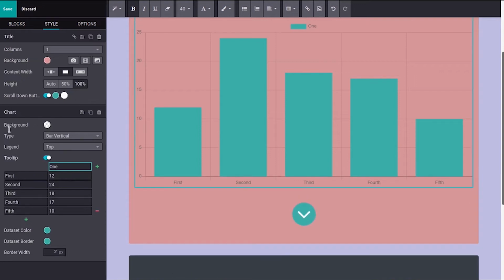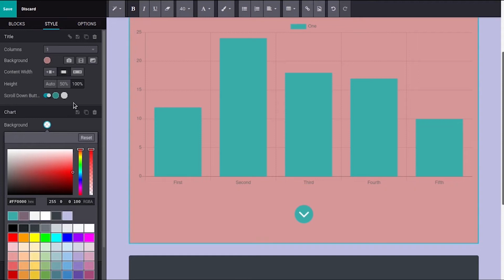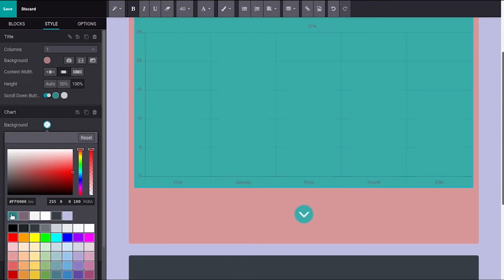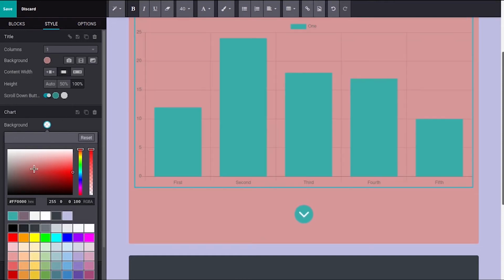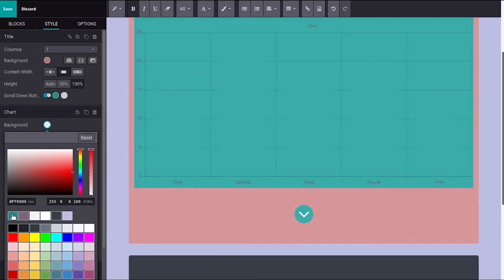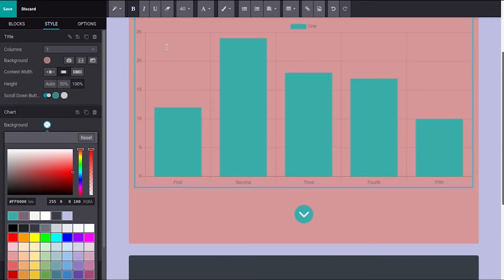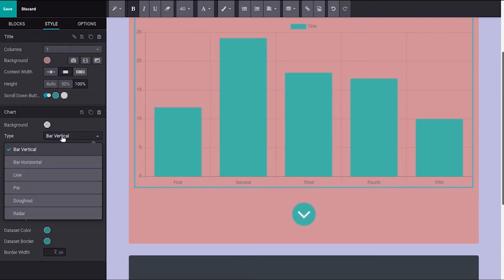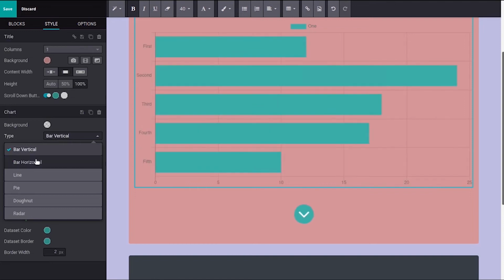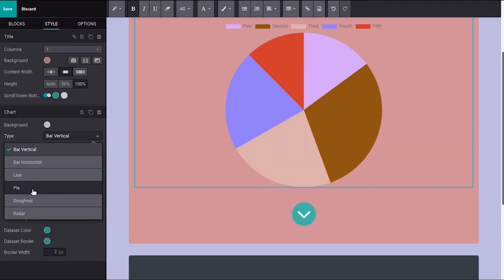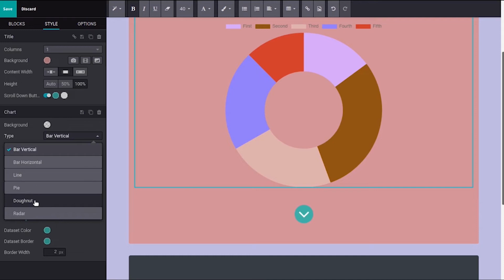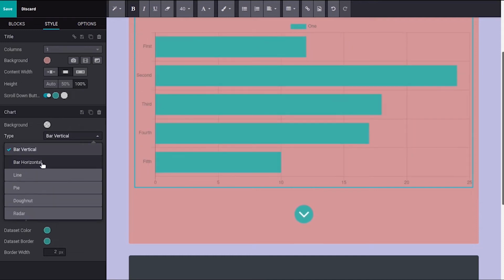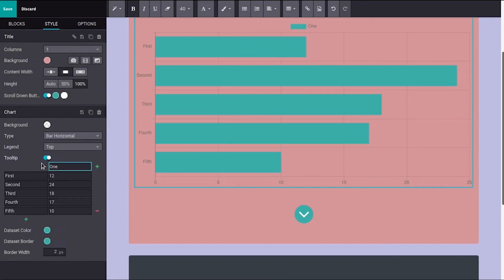Then under chart, you have an option also to set the background. So let us see what happens. You can see this whole color will change. That is the color of the background of your bars, it will change. Then you can set the type of the chart. There are different types, that is bar vertical, bar horizontal, line, pie chart, then donut, then radar. So you can set the type of your chart according to your purpose.